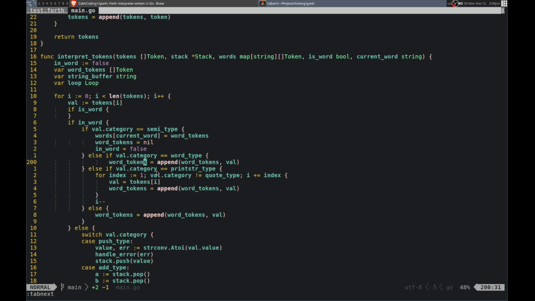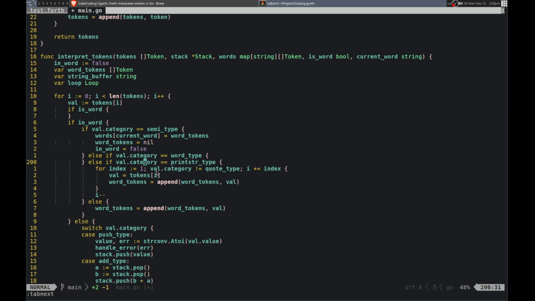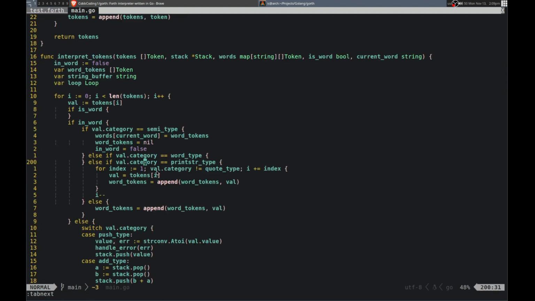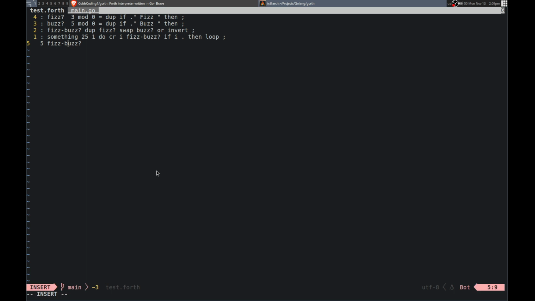But we do need to append that if we have a word type in it. Because that's why it doesn't actually call it when we call a function from within here. Or call a word, rather. So we need to append it, but not have it loop forever. So why does it loop?